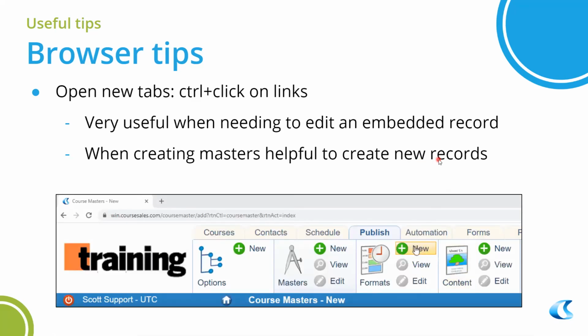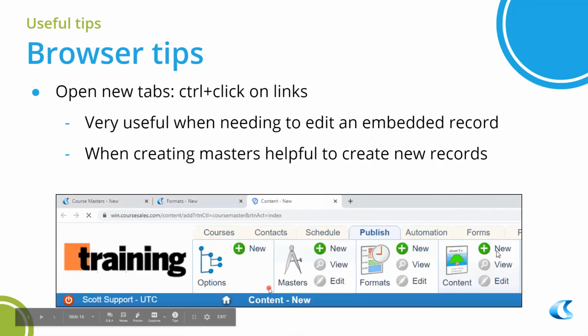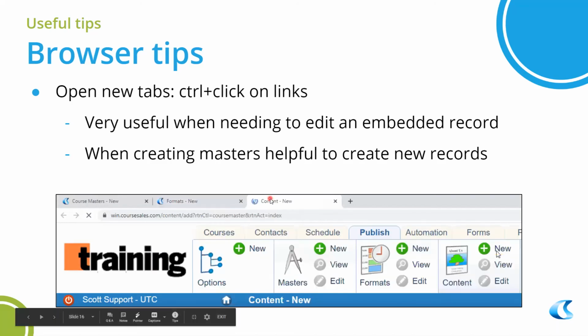So here's another browser tip. Hold down Control and click on links. This is really useful for wanting to edit an embedded record. So if records are within a page and you see a link there that allows you to edit it and you want to edit it in a new page, you can hold Control, click on the link, and it'll open it up completely in a new tab, which is really handy. And there's an animation down below here that shows you how to do this.